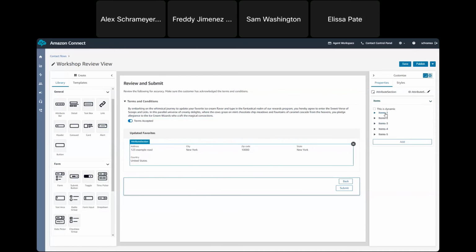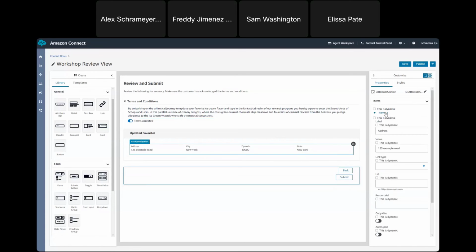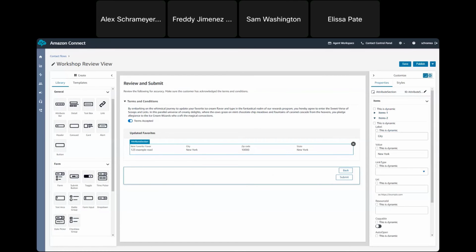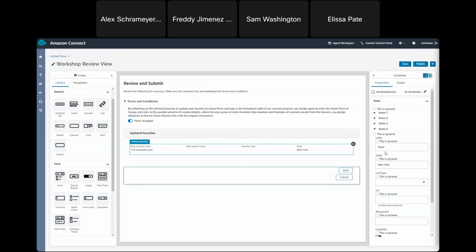Inside of this, we'll have 5 items. We can remove the 5th item. And then start saying things like label, new favorite flavor. This is dynamic. What was the old favorite flavor? So we want to know where we're coming from. And we're going to pull that in from an attribute. Favorite type. What is the new form factor or way that they want to consume this ice cream? This is dynamic. And then in item 4, we're going to say see more. And we're going to make this static right now.